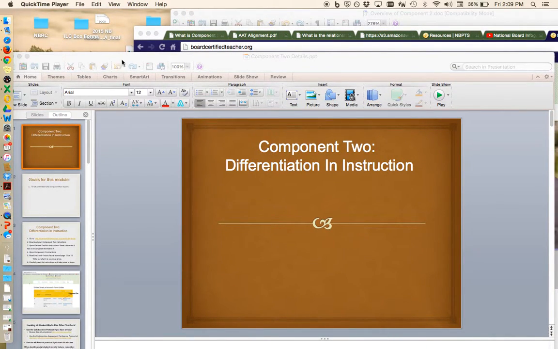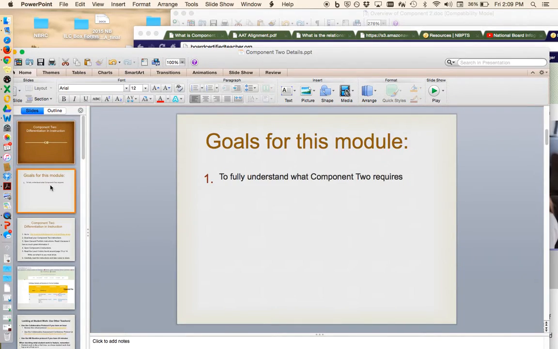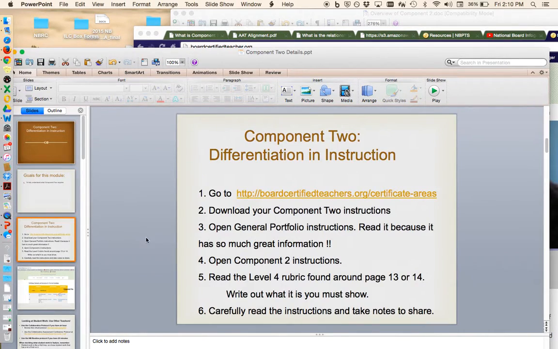This short little PowerPoint is going to be getting you ready for Component 2 differentiation and instruction. And I'm not putting this on the full screen because I want to be able to go back and forth to different resources to show you. So the goal for this module is really simple, to simply fully understand what Component 2 is asking you to show.